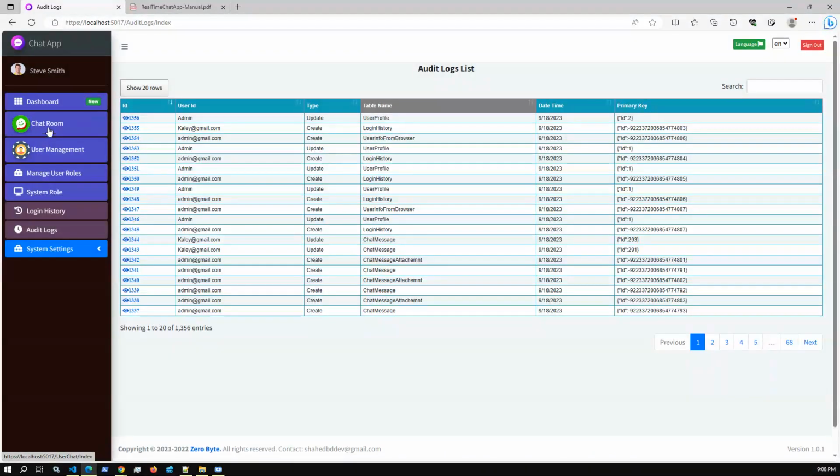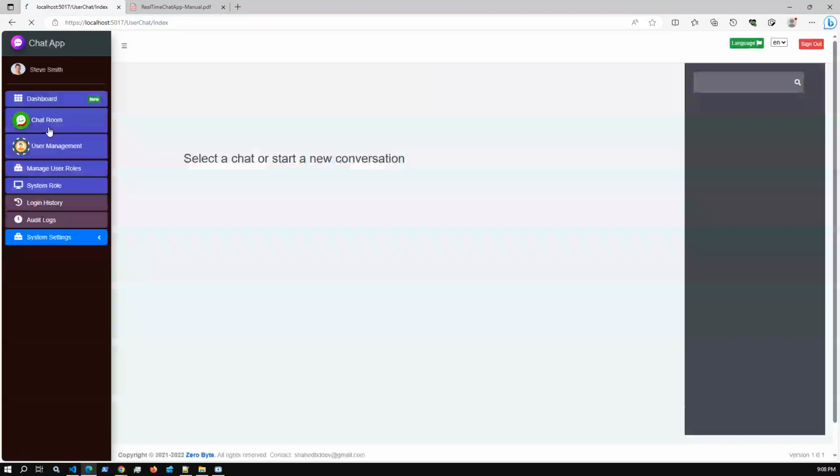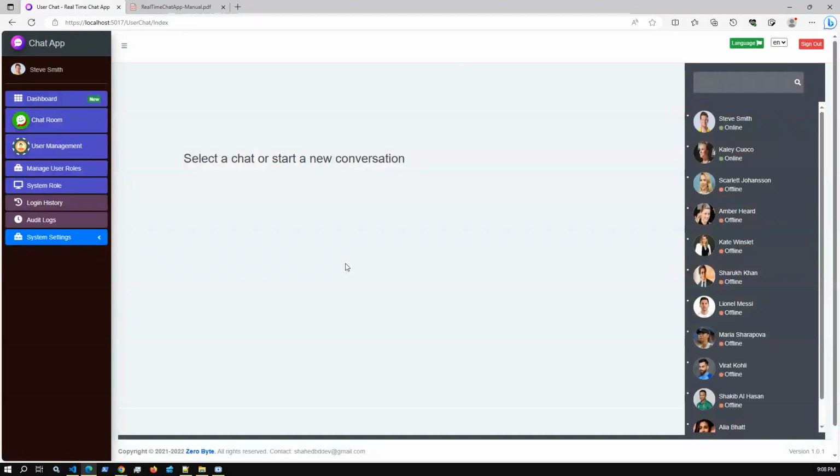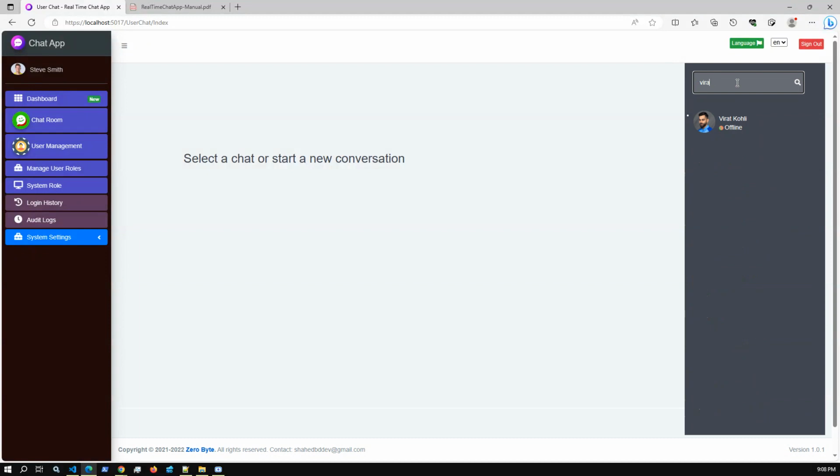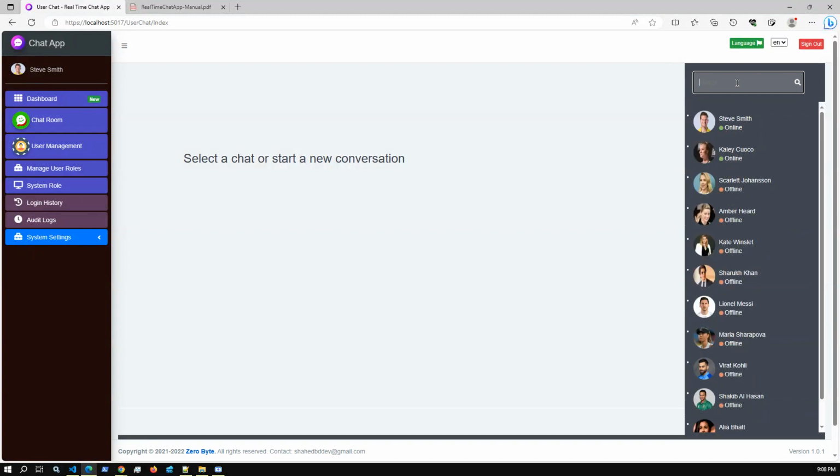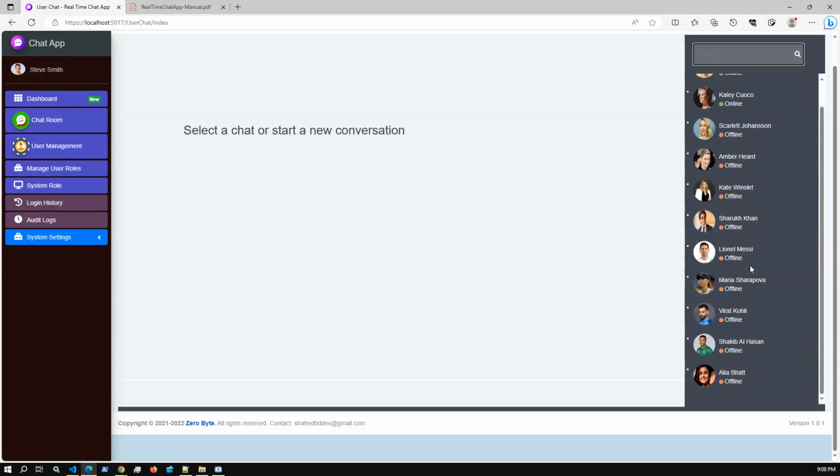And the major feature of this application is the chat. So real-time chat, you can communicate in real time. Here is the listed users. If I summarize the chat module, this is the listed user sidebar, and in the sidebar, there is a user profile name and online status, and you can search in the list.